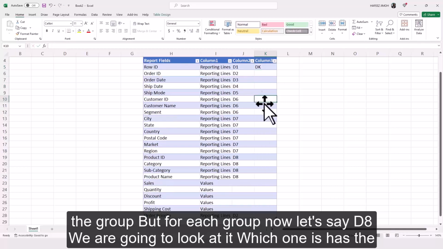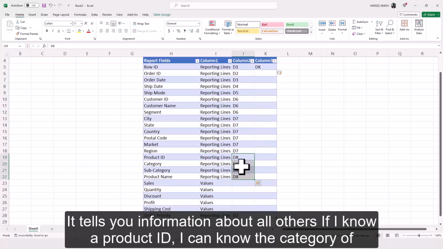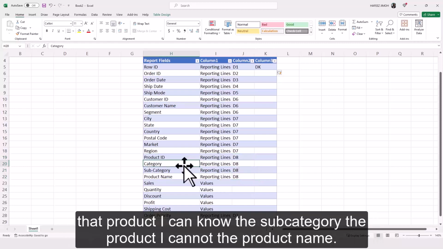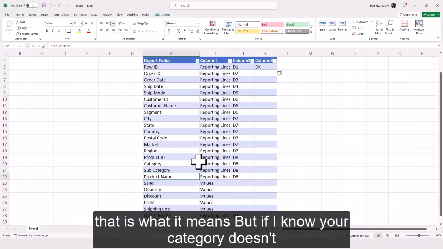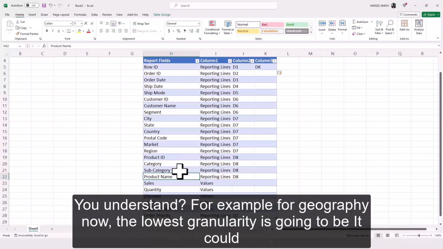But for each group now, let's say D8, we are going to look at it. Which one has the lowest granularity? The lowest granularity is the one that opens the door to others. It tells you information about all others. If I know a product ID, I can know the category of that product. I can know the subcategory of the product. I can know the product name. That is what it means. But if I know a category, it doesn't give me information about product ID. It could be anything. You understand?